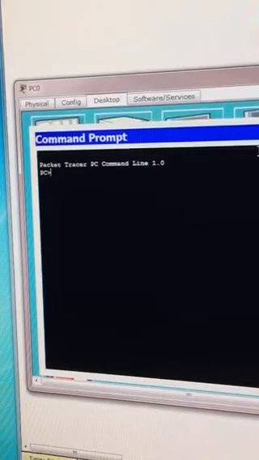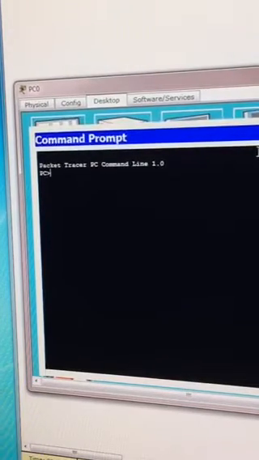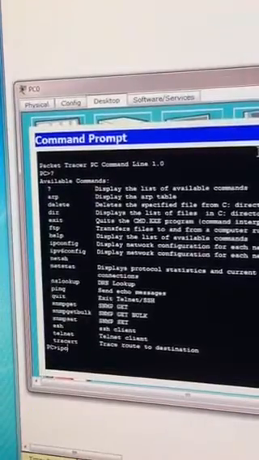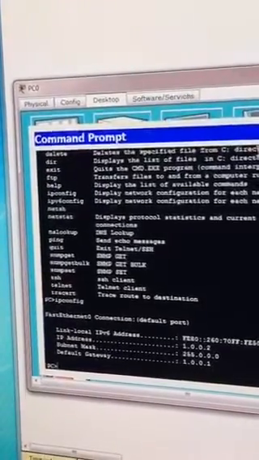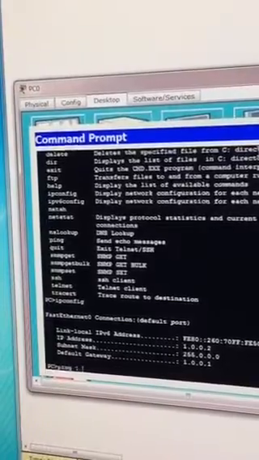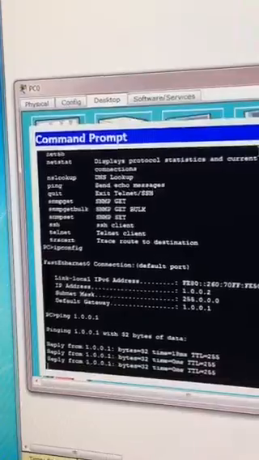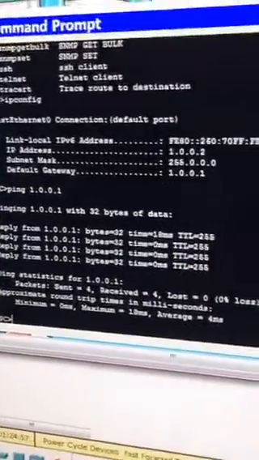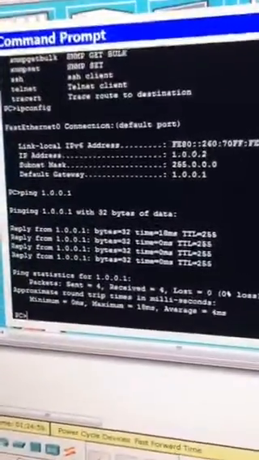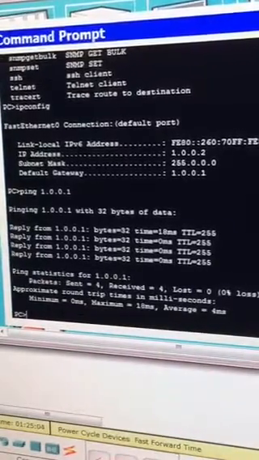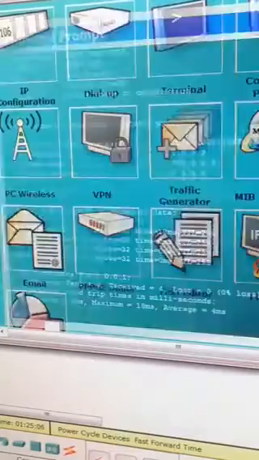Again it's simulated, but I can now look at the commands available. I can do an IP config, almost like Windows. I can do a ping 10.0.0.1, and you can see it's pinging away quite happily because I've now added that IP to the router. So I've actually given it a default gateway to ping the network.